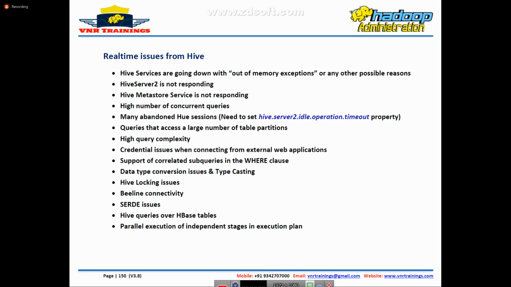You know this concept, right? If there is a shared lock or exclusive lock on any table, you can't drop the table. So now these locking issues are taken care of by Zookeeper. Next, Beeline connectivity, obviously. Beeline is a client tool. If I want to connect to Hive using Beeline, and if HiveServer is not working, you cannot connect to Beeline. This is also one more issue.